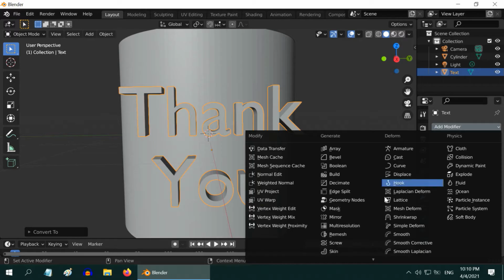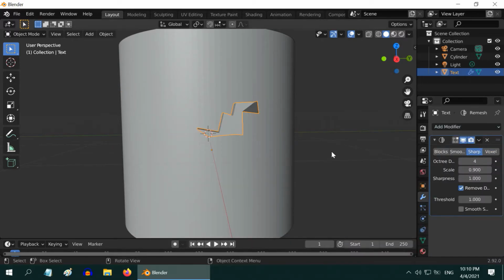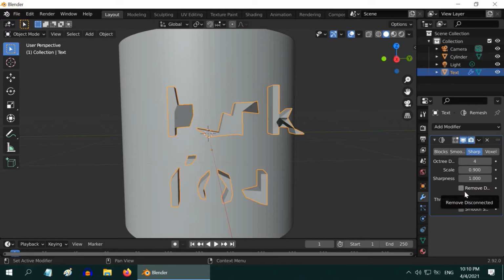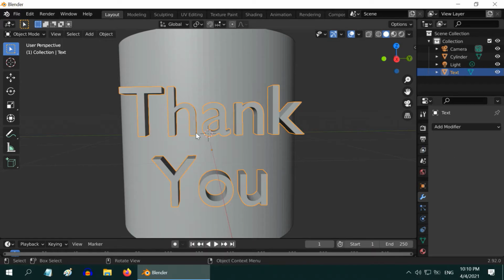Let us just add a modifier, called Remesh Modifier. Switch over to the Sharp tab. Do not worry if your text gets deformed like this, we will fix it soon. First, deselect this checkbox for Remove Disconnected option. Then, if you increase this octree level, at around 7 or 8, you should get back your original text, with an improved geometry. Now apply this modifier.